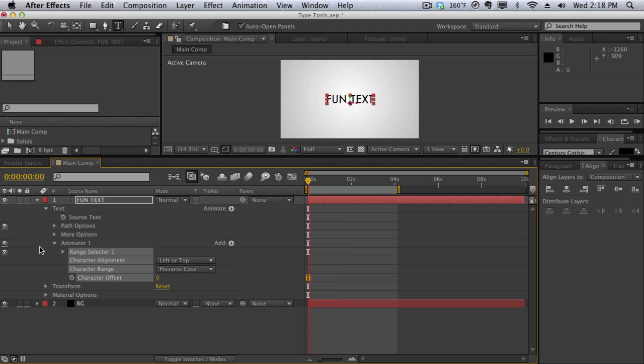And then we have a range selector, which is going to select the range that the animator is going to affect, as well as additional options here. So right here we have the character offset, for example. And if we change it, you can see that it kind of screws up our text here, and it just offsets the characters of our text. And that's pretty cool. And when you do that, it's going to affect the whole text right here.